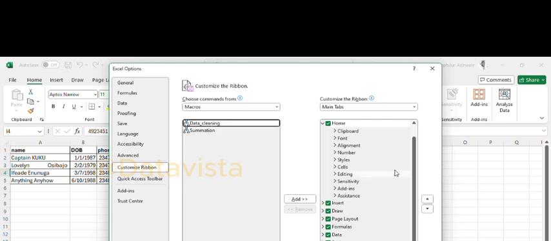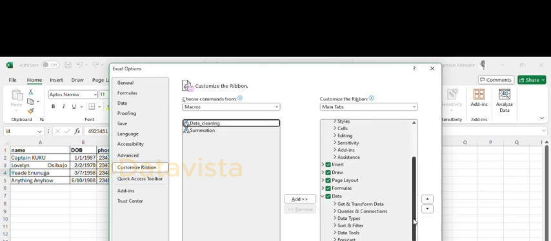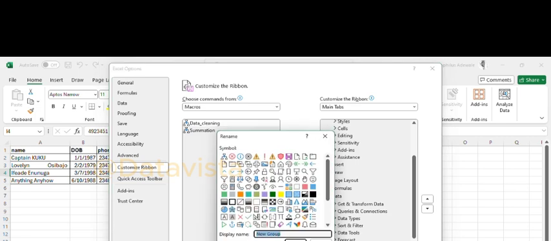I'll click here. Where do I want to put my macro? You can select where you want to put it. In this case, I would like to put it under my data tab. Then I can create a new group under the data tab. This new group, I will rename and call data cleaning. I can give it an icon that I like. It can be anything. This does not affect it in any way.